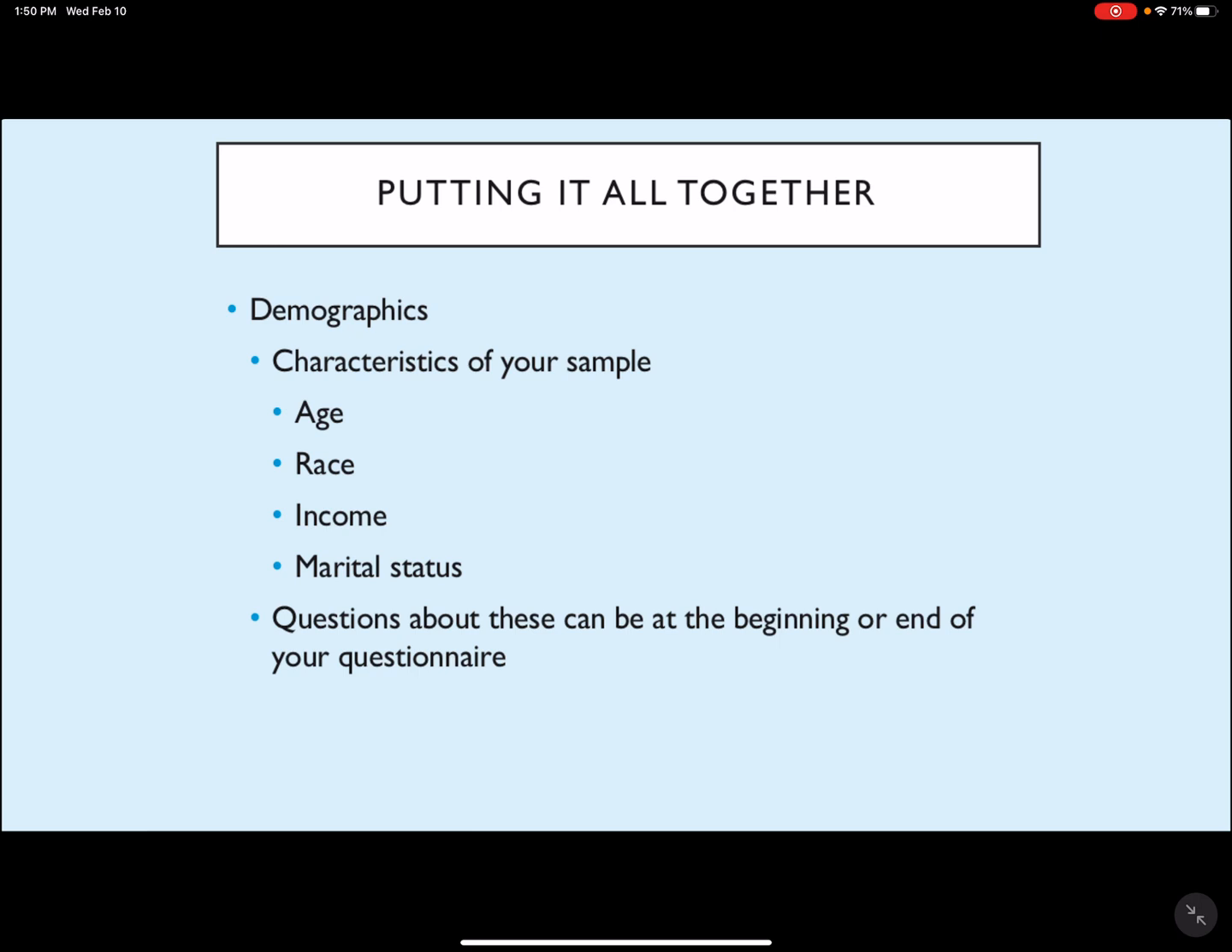Their income, if it's pertinent, might be pertinent to a study about shopping, might not be pertinent to a personality test. Income probably shouldn't be related to personality. Marital status, again, if it's relevant, ask it. And questions about these can be at the beginning or the end of your questionnaire.